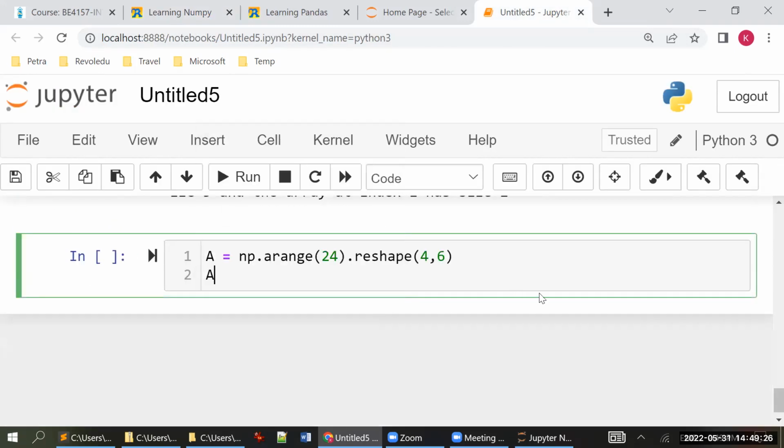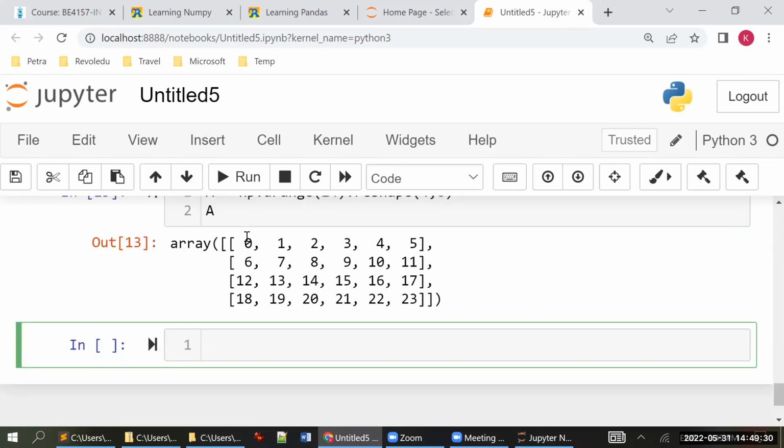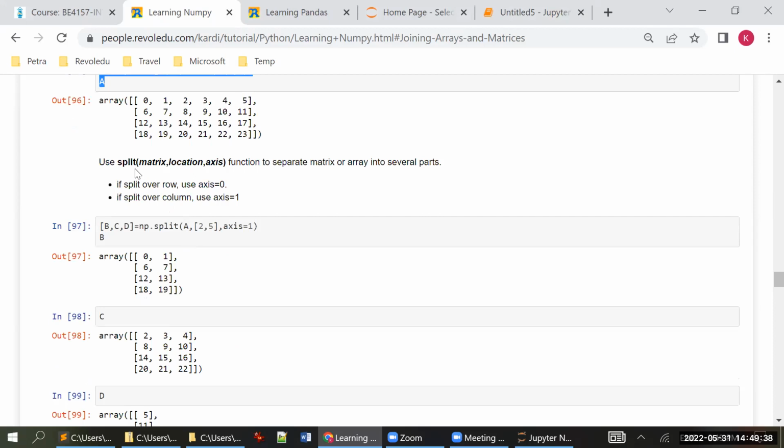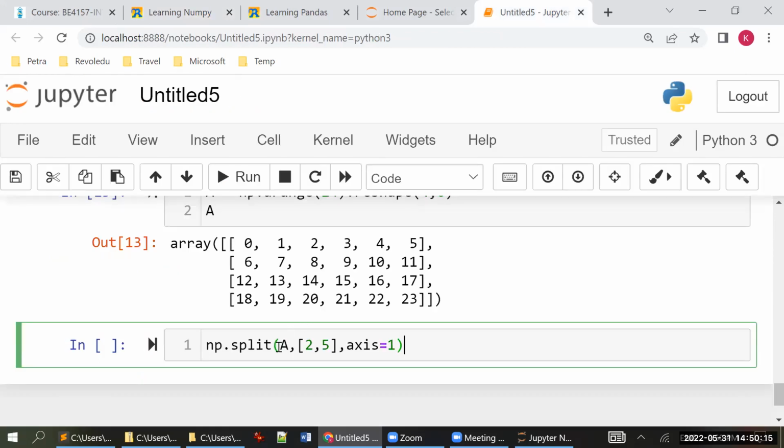So let's name this A. This is a new matrix, 0 to 23, right? And then you can use split of that matrix, and then you can use location and then the axis. If you split over row, then you set axis 0. If you split over column, then you use axis 1. Location here is the location where you want to split it. So in this example I put np.split of A. You can start with this.